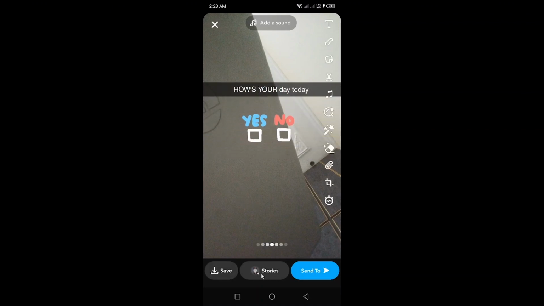And you can add it onto your story, and then you can see that when someone visits your story, they have two options, that is yes or no. So this is the process that you need to follow.